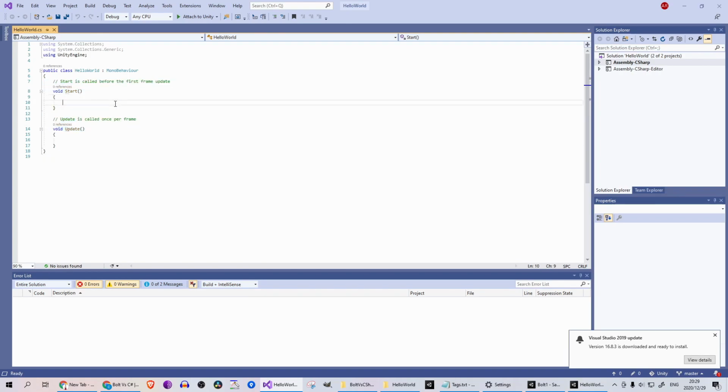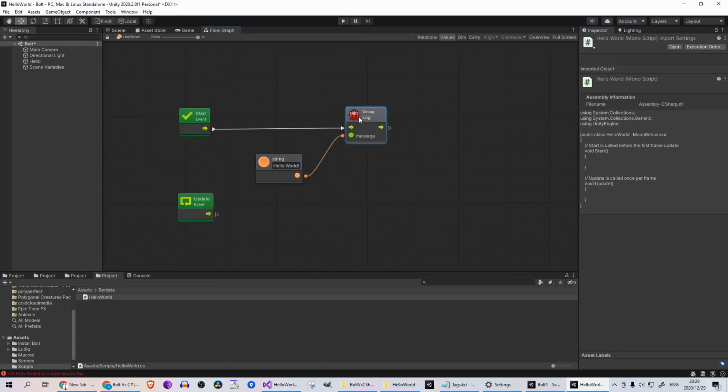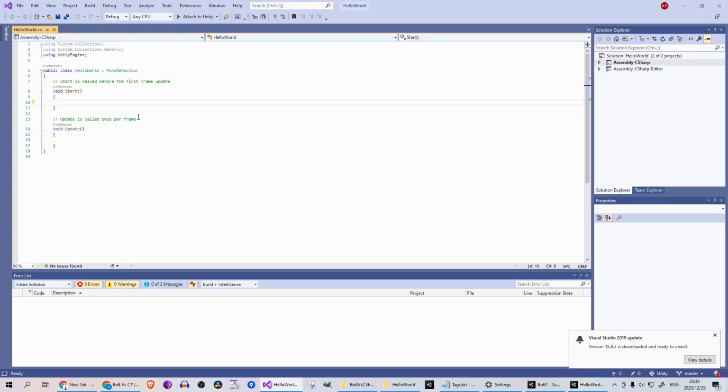So we are now going to do a debug.log exactly as we did here. In Bolt, it was a case of right clicking, adding a unit, searching for debug.log, and then clicking and dragging and entering the string value. In C#, it's a lot easier.